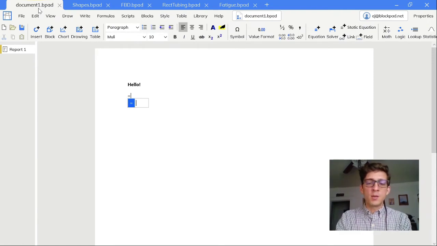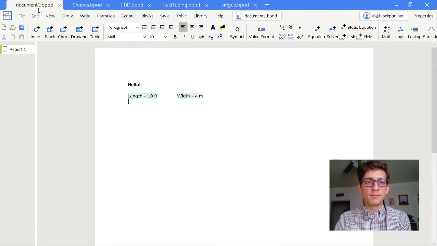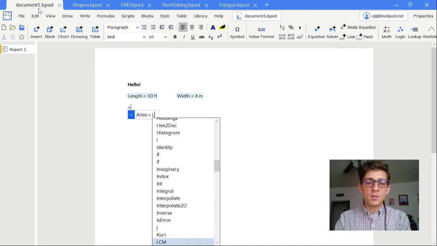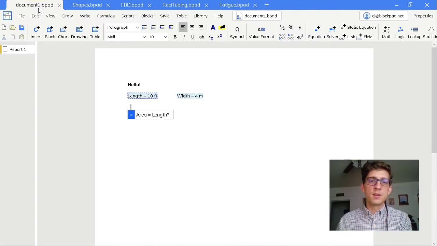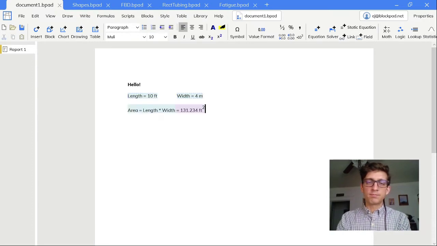I'm going to press the equals sign and type in length equals 10 feet. I'll press the equal sign again, type in width equals 4 meters. Type the equal sign one more time, type in area equals length times, I'm going to click on width. Press enter. So as you can see, I'm calculating area using length and width, and just like in a spreadsheet, if I change these numbers, then my result updates too.